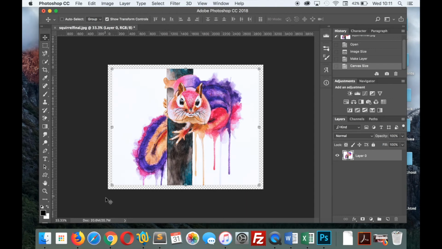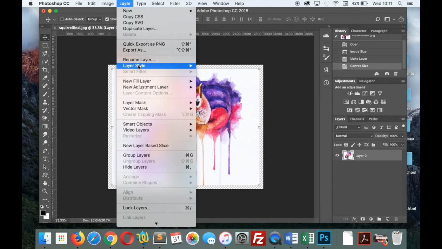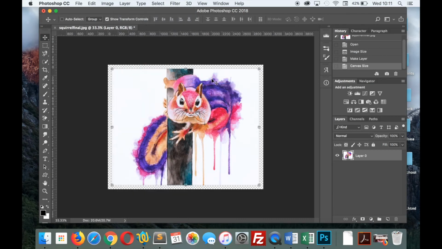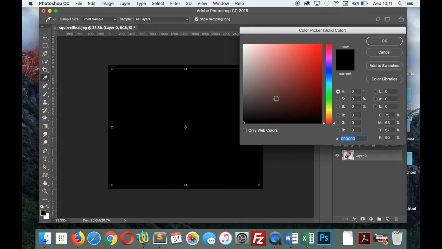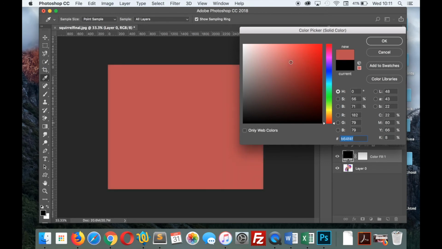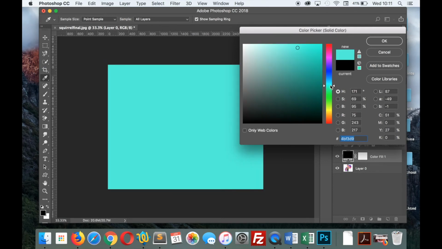color for that. So we are going to go under Layer, New Fill Layer, and Solid Color. It is automatically going to default to whatever color you currently have selected, but you can go ahead and select any color that you want here by dragging with the color picker, or you can enter the hexadecimal down here. I'll just go ahead and choose this teal.